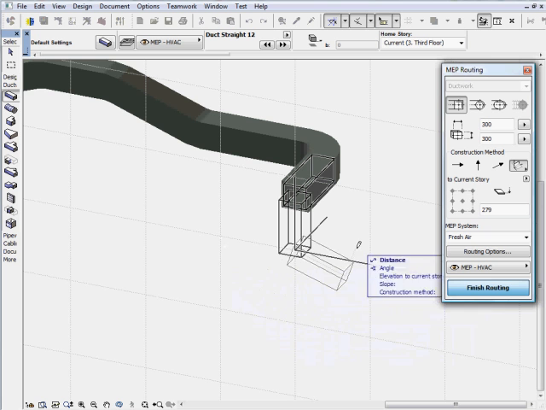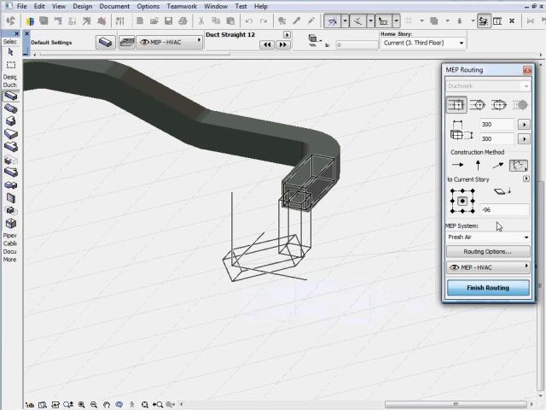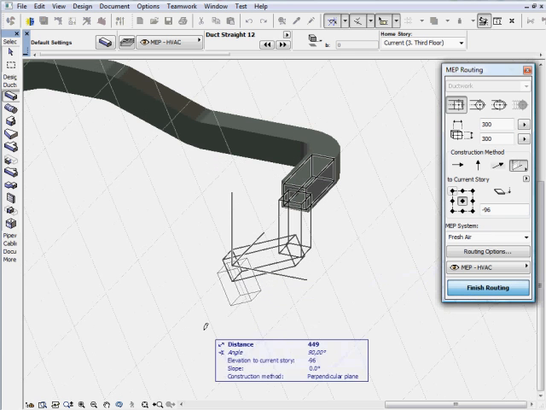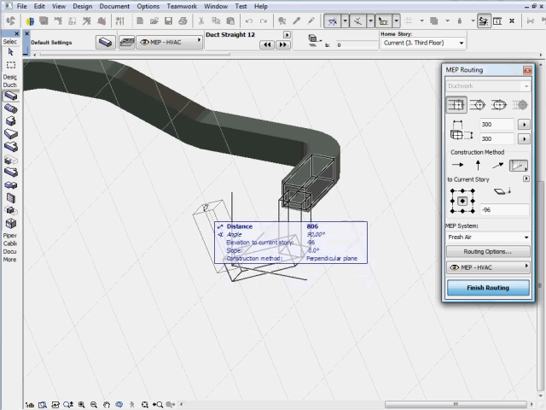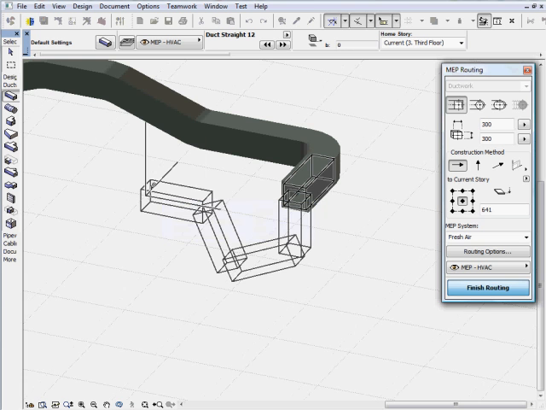The creation of MEP elements in the 3D window using the routing function greatly reduces the time spent for modeling. Thanks to the smart automated connection of MEP elements, designers do not need to worry about the integrity of the created MEP systems.